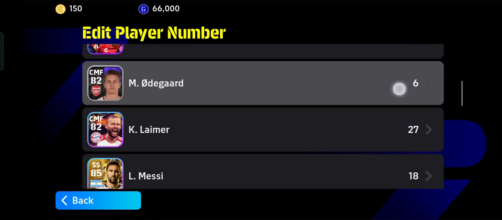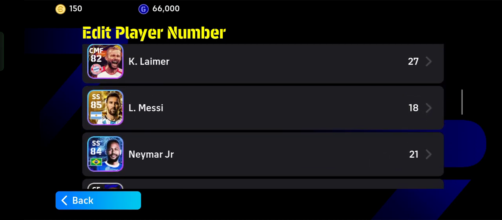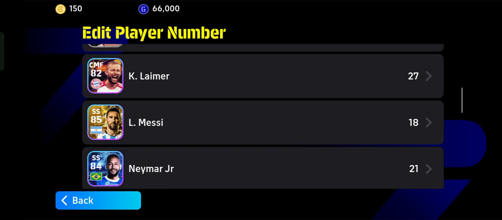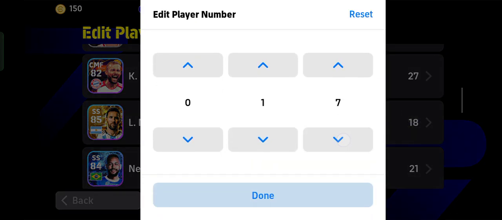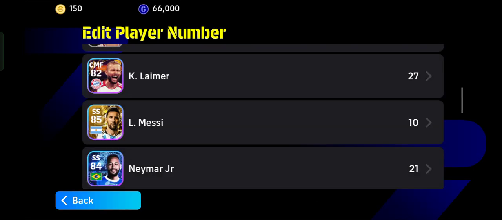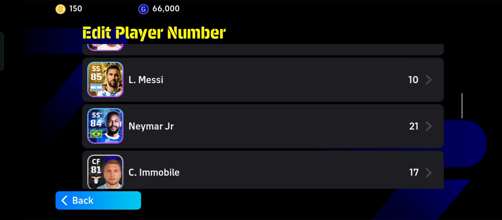So you can change it. For example, Lionel Messi, 18. I want to change this to become number 10, his iconic number. And finish. Lionel Messi got number 10.